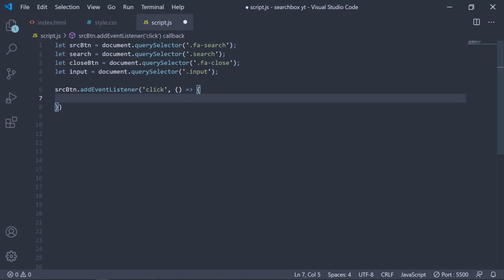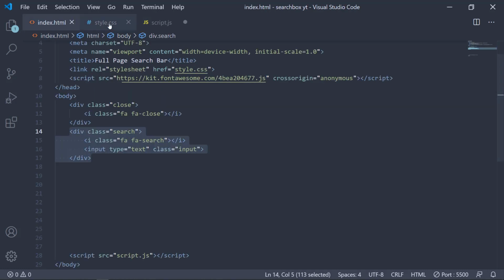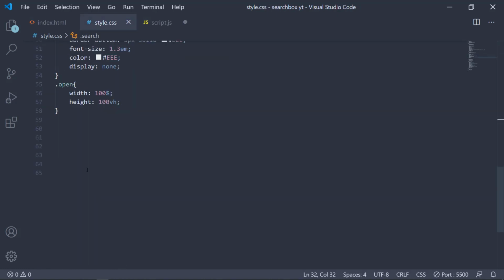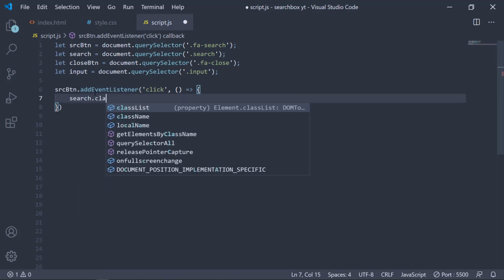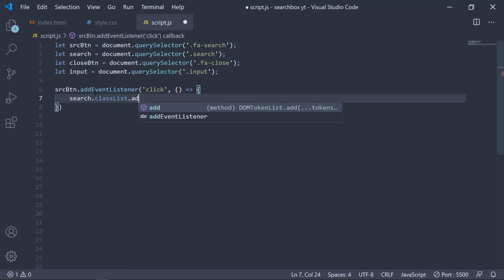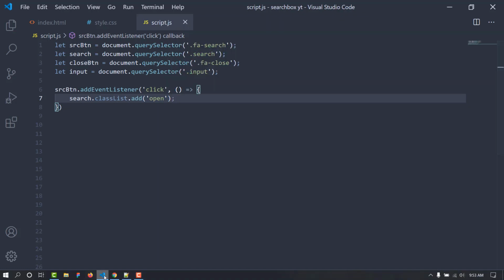So what do you need to do? At first we need to add the class of open with this search. So that's what we are going to do, and we got the search class with this variable. Search dot class list, we are going to access the class list and add a class with it. The class name will be open. So this is it. Let's see if it works or not. If we click that, it happens.